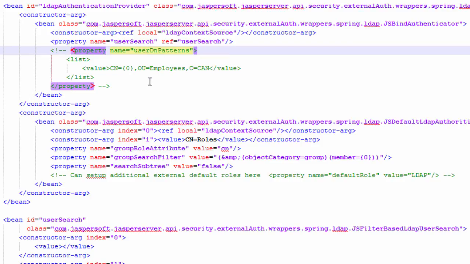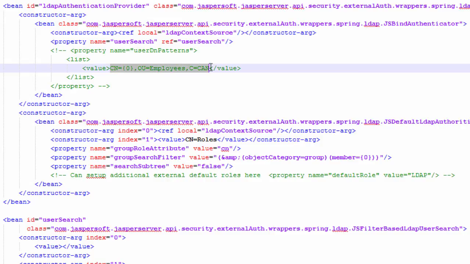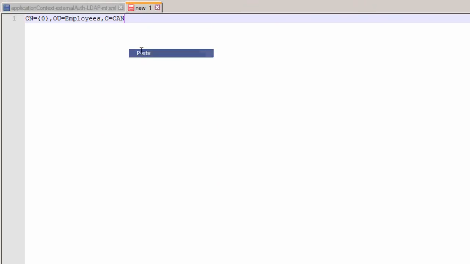The pattern one is really just a direct find them in this location. It's not really as much of a search as it is a go down the tree and find the user. So let's take a look at what we have here. And you can have as many of these as you want in this list object. So if we take a look at this, I'm going to copy this, and I have a new document here, paste it in.